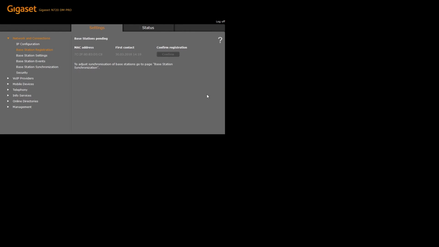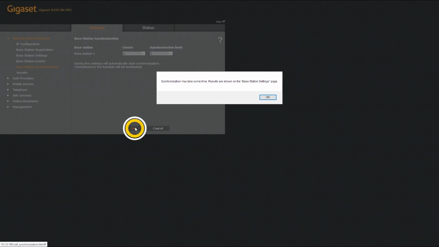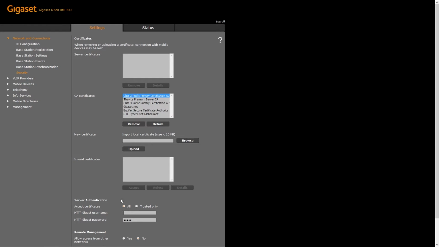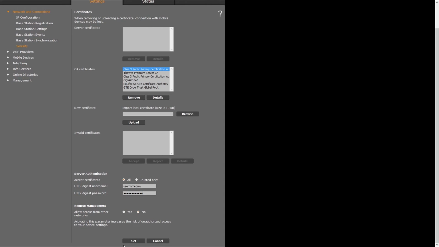Once you have registered all the base stations, navigate to Base Station Synchronization submenu. Click on the Set button to start the synchronization process. Once done, navigate to Security submenu. And under Server Authentication section, enter your provisioning server username and password. And then click on the Set button to save the settings.